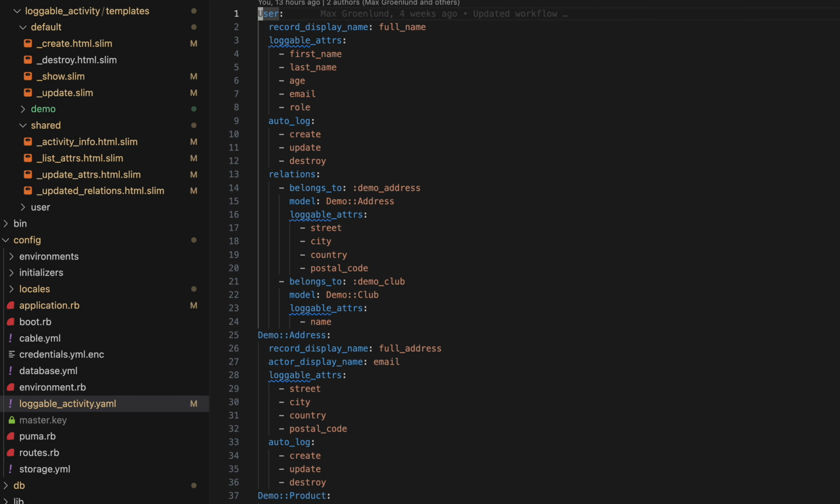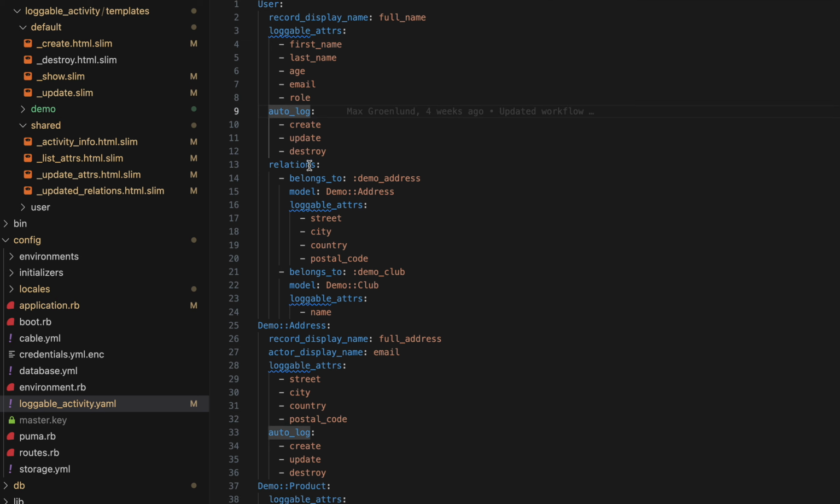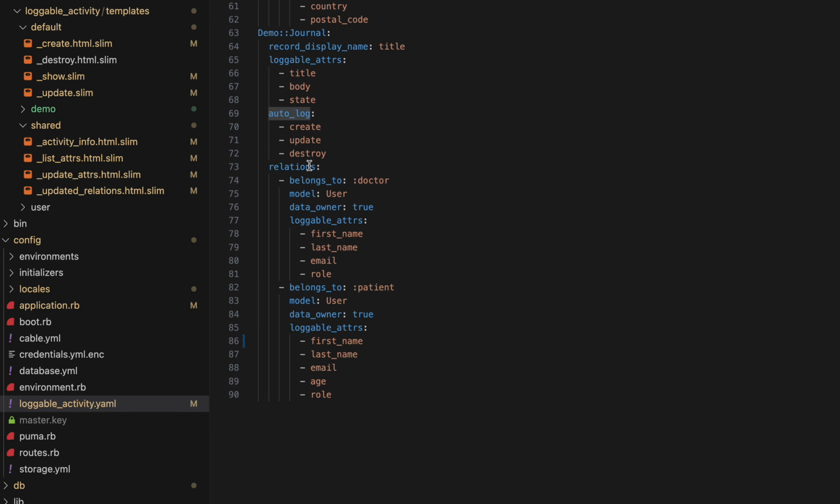There we go. This is the configuration file that tells the system what information to store related to the user. We can see when a user is updated, we store the first name, last name, age, email, role, created, and we log when it's created, updated, and destroyed. But let's have a look at the journal.